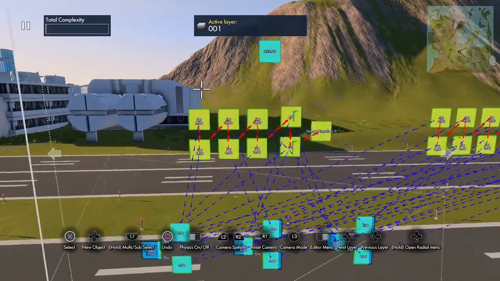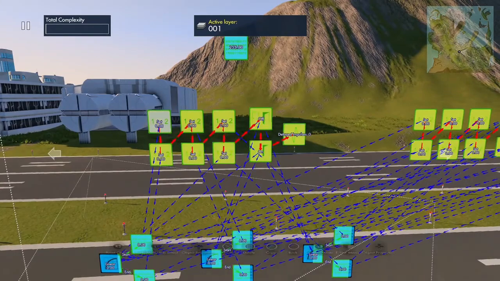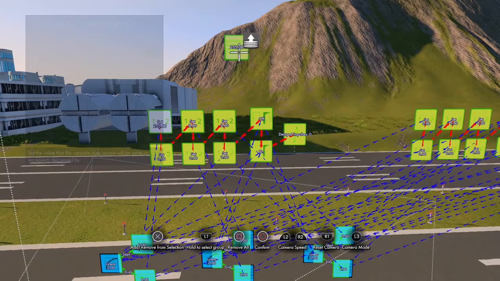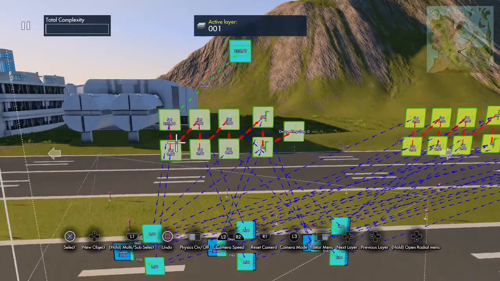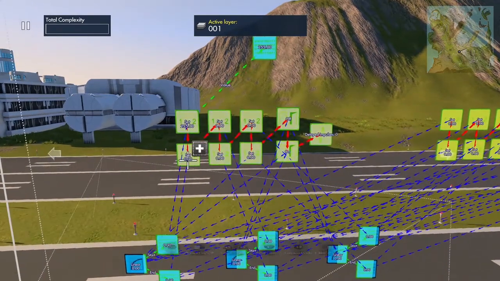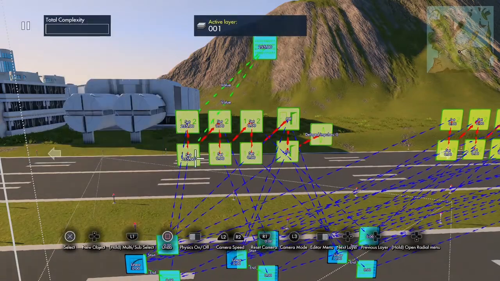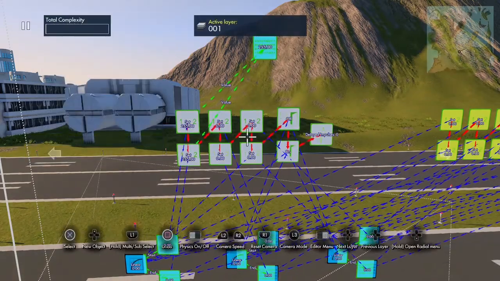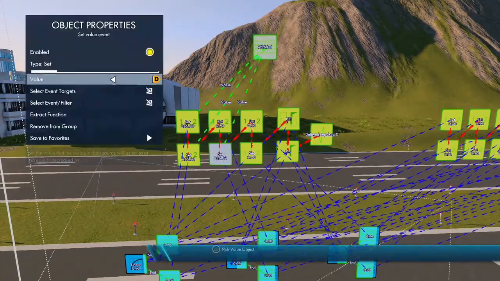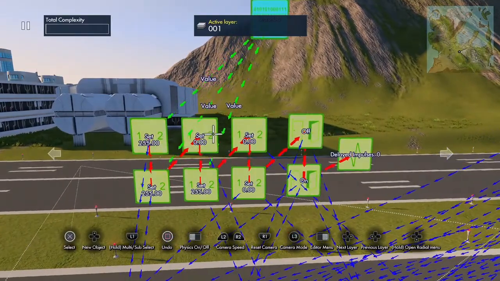Okay, so our first number is going to be 25500. So let's select pick value object, and we're going to set that to 255 on the first set value event. 25500 is going to be the first one, and we're going to get a yellow, which is going to be 255. Sorry, it's grouped, so you got to select it with L1. 2550. So the RGB value of the beginning number is 25500.